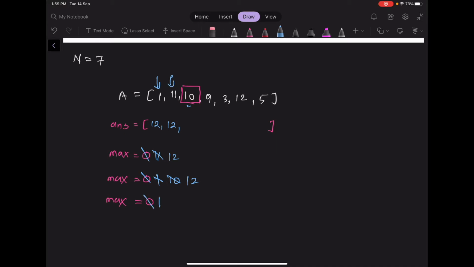This 11 is greater than 1, so we are going to write 11 here. Then this 9 is less than 11, so no changes will happen. Then this 3 is also less than 11. This 12 is greater than 11, so we will replace it with 12. Then we will move forward to this 5. This 5 is also less than 12, so we will not change anything, and we will write 12 here.